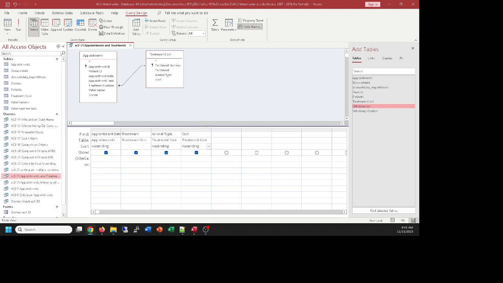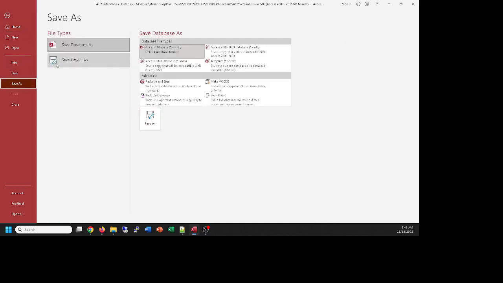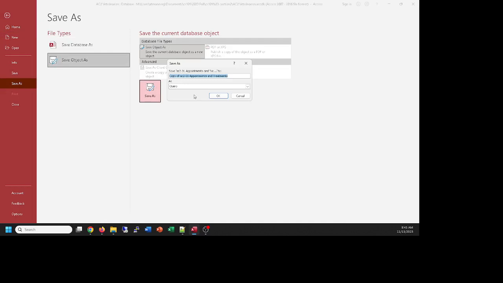And we're going to save that as AC2-33. But remember, I don't want to do a Control S because it's already a query. I'm going to do a file save as to give it a new name because we've made some modifications to it. Save object as, save as, and I'll call it AC2-33 appointments and treatments special join.